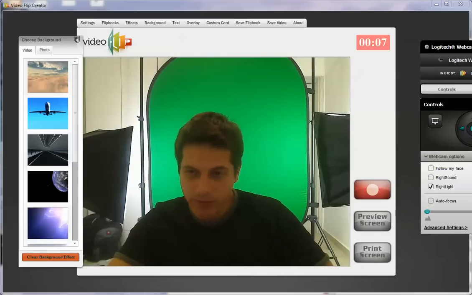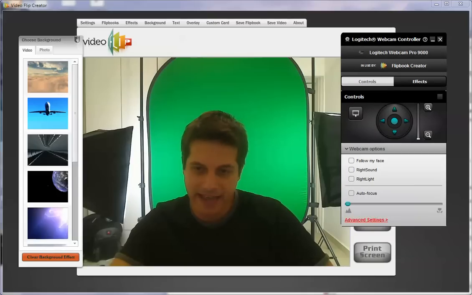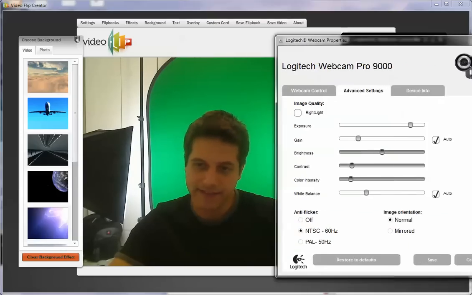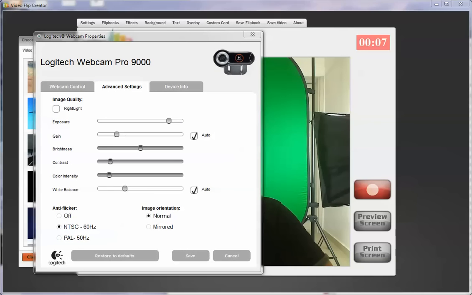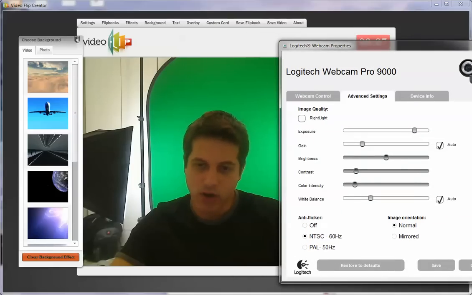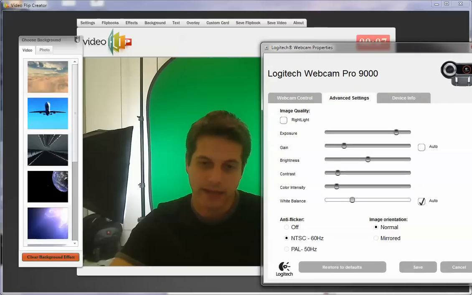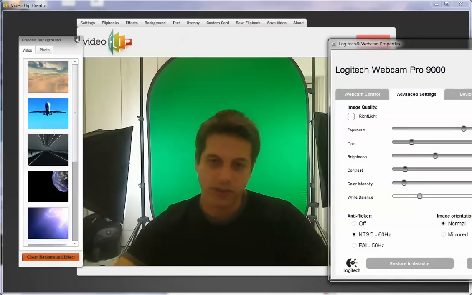Now view the settings that I have here. I will disable the right light and everything here, disable the autofocus, and then click on advanced settings. With the advanced settings you can see that I have the contrast very low, and the color intensity I have increased to this level as well. If you do that, and we also remove this gain here, then your green screen will look very sharp and very solid.